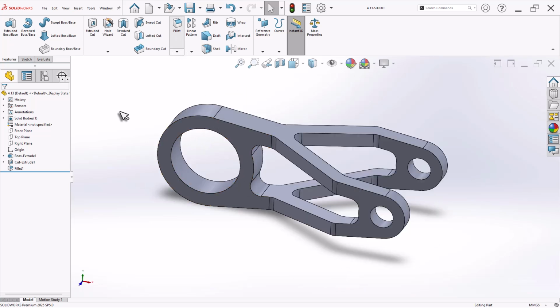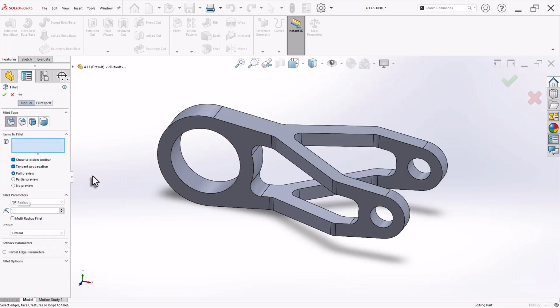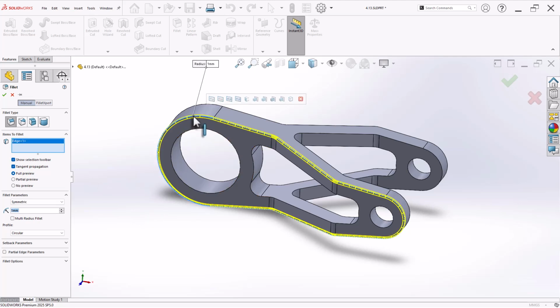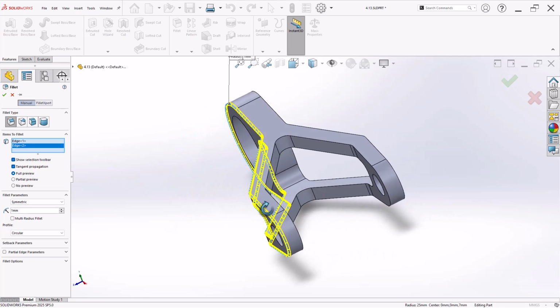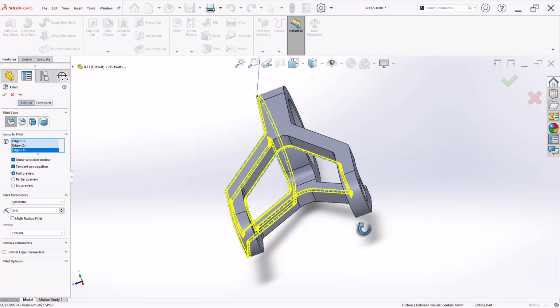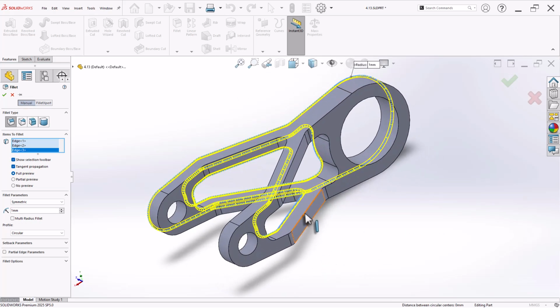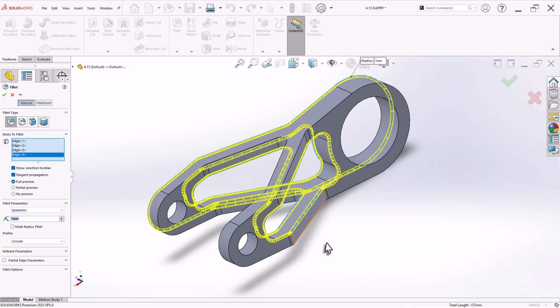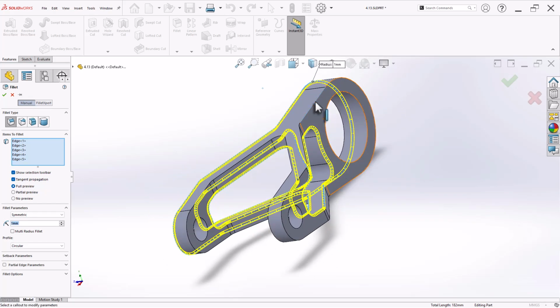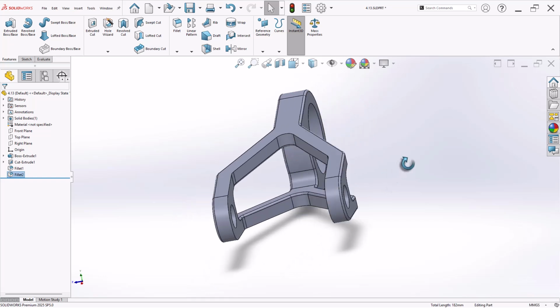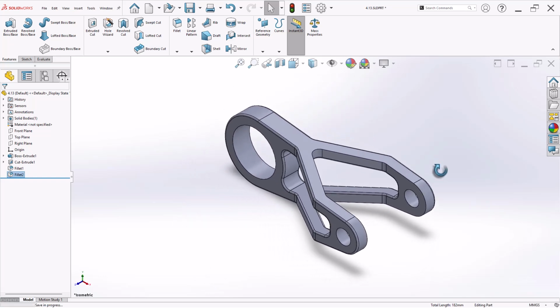Now let's add the 1 millimeter radius. So here it is given. This is this side, this side as well, and this edge. And what we left is this part, and right click. So compare the results.